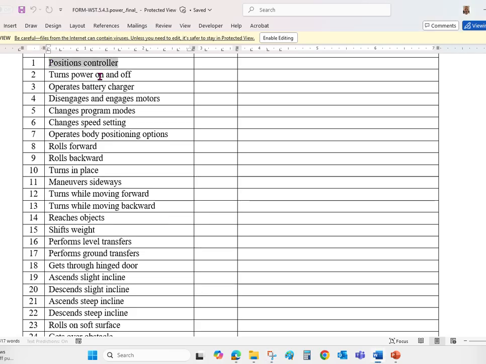Can the client get the controller where their hand is, or their hand where the controller is? Are they able to get their head close to the sip and puff? Are they able to use their shoulder for the joystick or the head control? So are they able to access the controller?